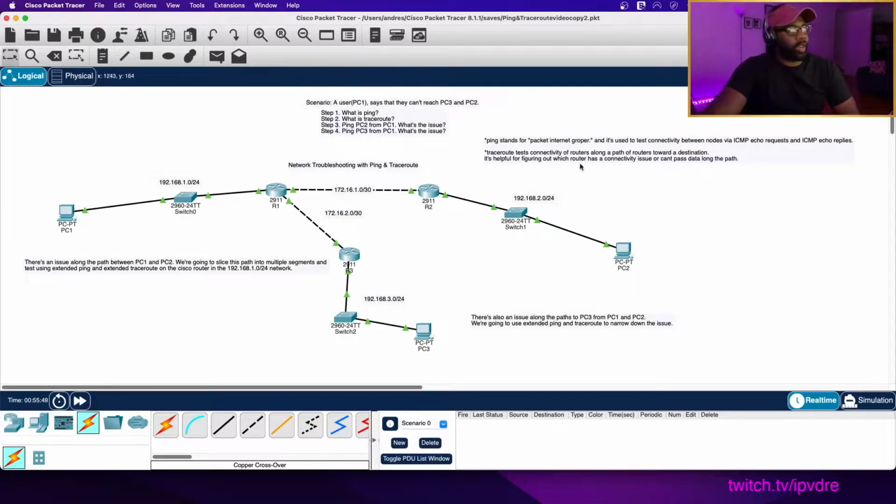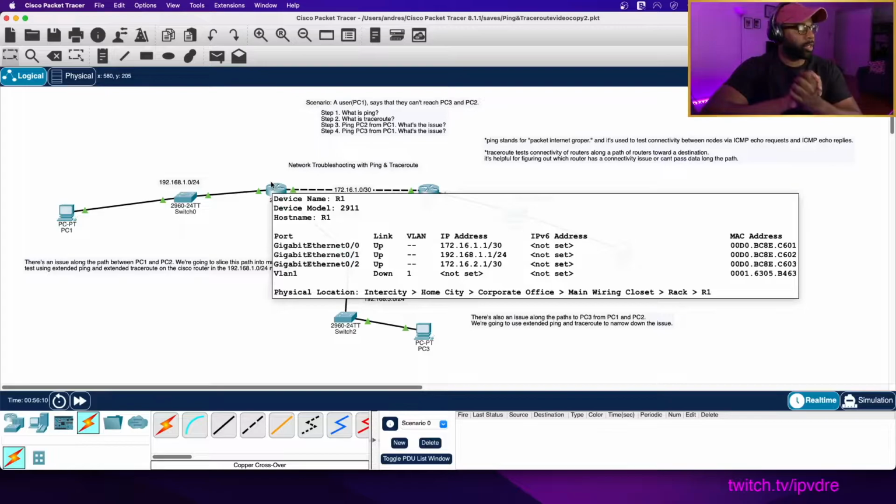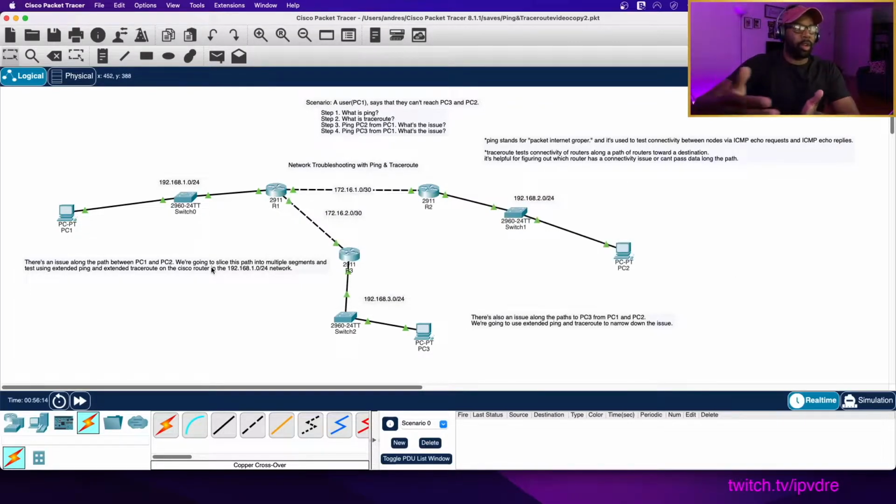Step 2 says, what is traceroute? So traceroute essentially tests connectivity of routers along a path of routers towards a destination. So we can do a traceroute from this PC right here, and let's say it had internet connectivity. We could do a traceroute from here out to maybe the Google servers, and then we can trace the path along which the packet is traversing, and we can get an idea of the functionality of the routers, or basically, let's put it this way, we can get an idea of the status of the routers along the path to the Google server if we're tracing a path to the Google server, right?